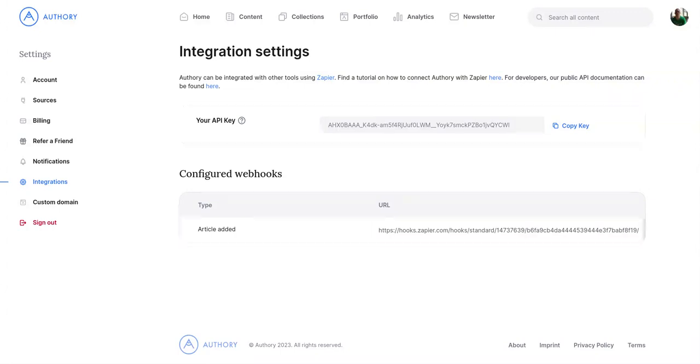During this tutorial, we are going to show you how you can set up an integration that puts every new content piece that is added to your account into a Notion database.